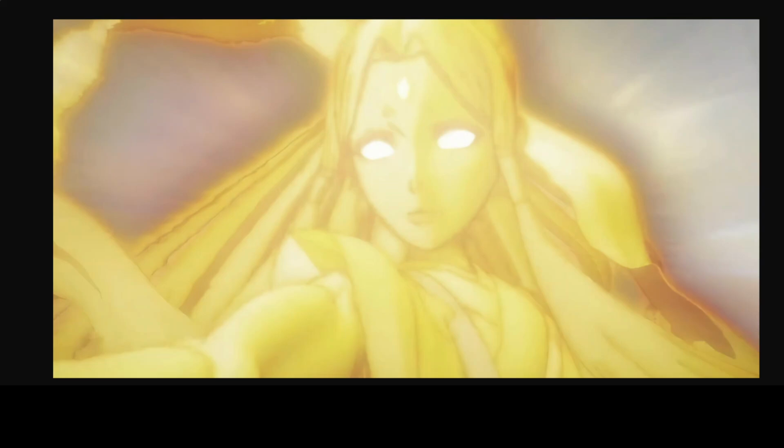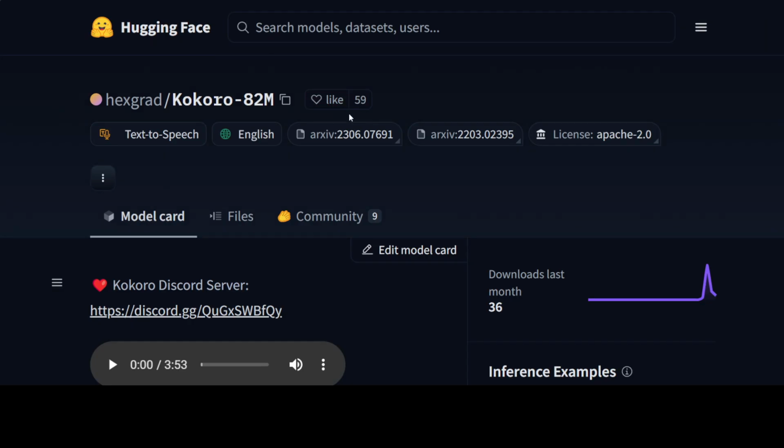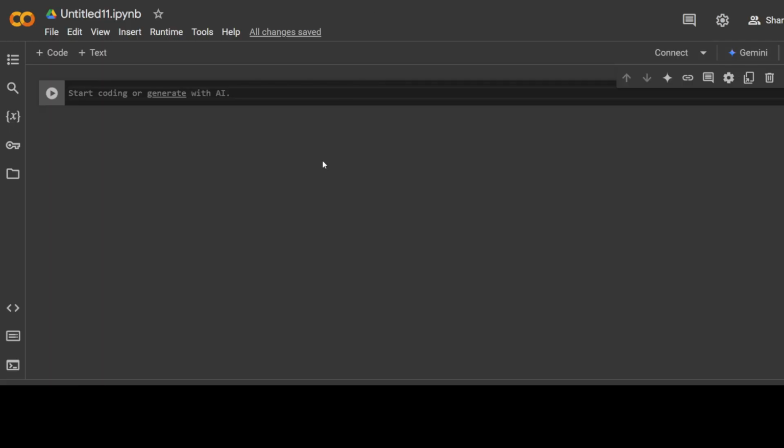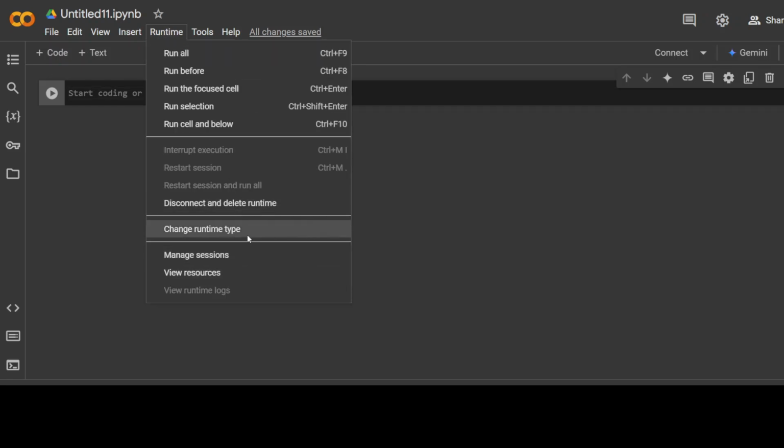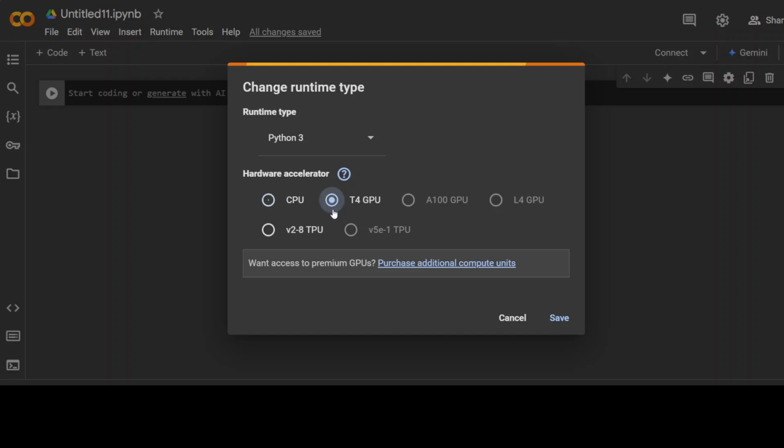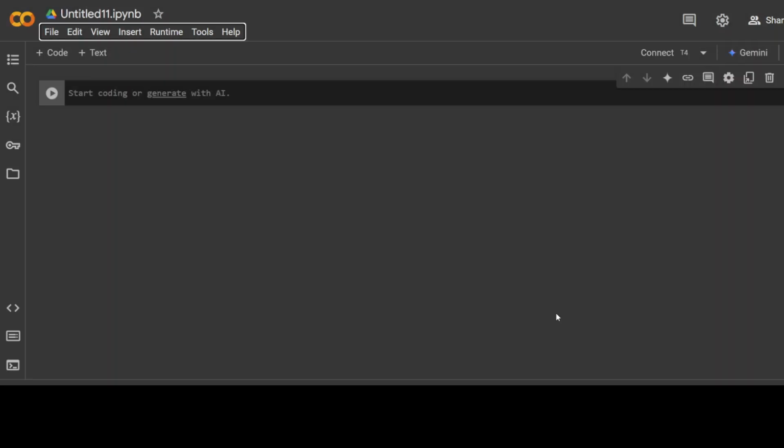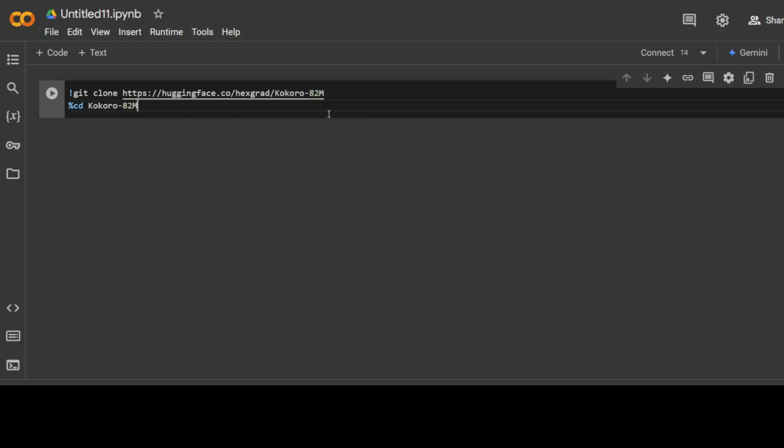Okay, now let's go to its model card, and then from there I'm going to take you to my Google Colab. Right now I'm just going to use the free Google GPU, but you can simply go with CPU, it doesn't really matter. So first up, let's git clone the repo of this Kokoro, and we are entering into that Kokoro 82 million. It shouldn't take too long, it's very lightweight.